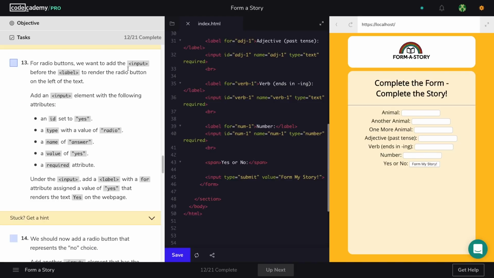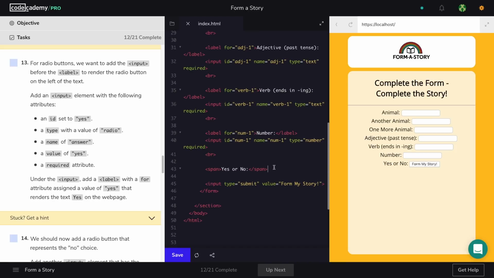For radio buttons, we're going to add the input before the label to render the radio button on the left of the text. Okay, so let's start out by adding the input element for yes. So right under our span, let's create a self-closing tag of input. Inside there, we're going to set the ID equal to yes. The type will be radio. We'll set the name to be answer. We'll give it the value of yes. And let's also set a required attribute for the input.